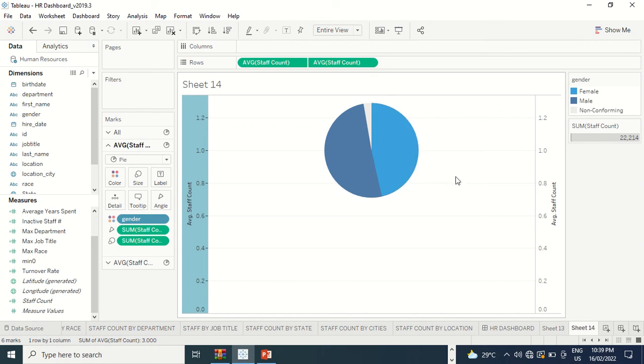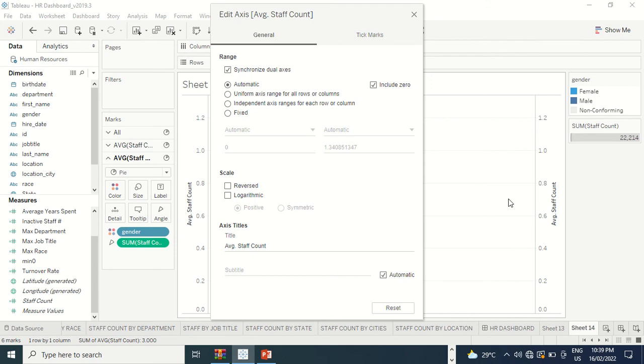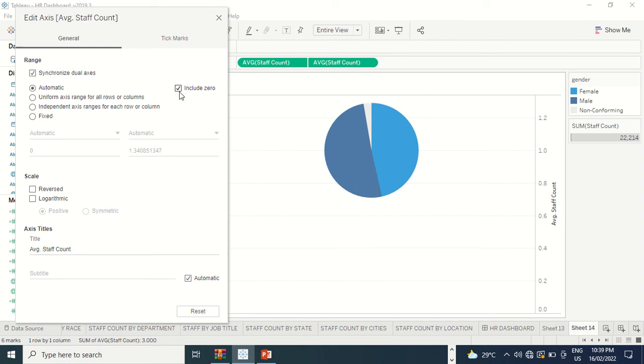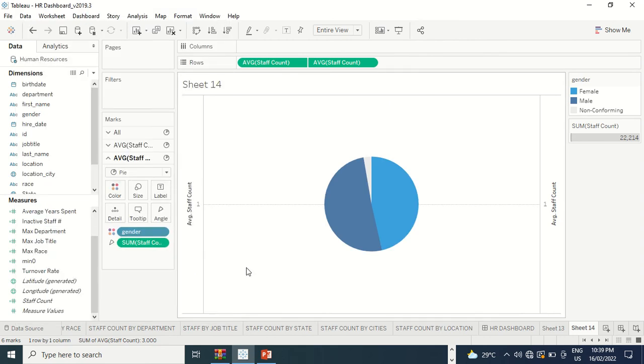So we can just double click on the axis of the second one and uncheck include zero. Once we do that, you can see that the chart has moved from the topmost part of the area to the midpoint of it. So this is how we want it to be.